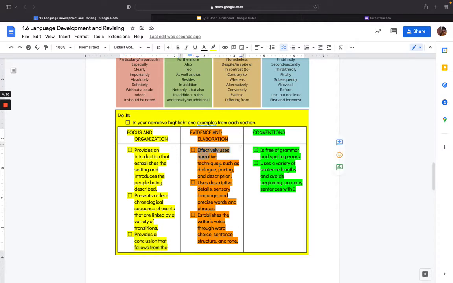Here, you're going to have narrative techniques such as dialogue and pacing. If you go more down through this document, it's going to go over dialogue and pacing. So come back and check this off later. Descriptive details and sensory language. So you'll go ahead and add those descriptive details, add that sensory language, and come back and check this off. And work on your writer's voice.